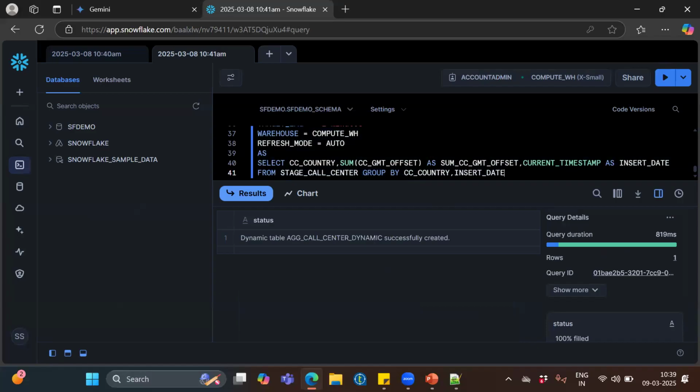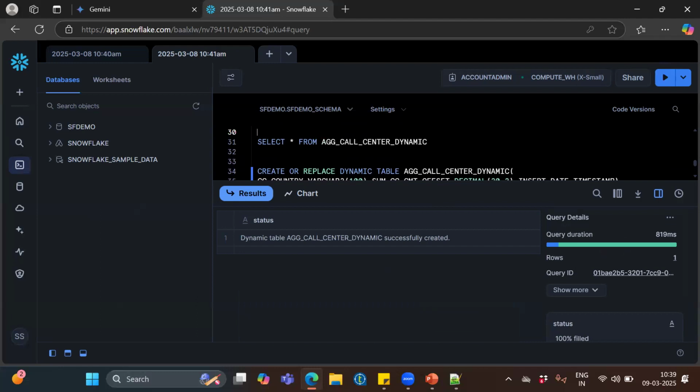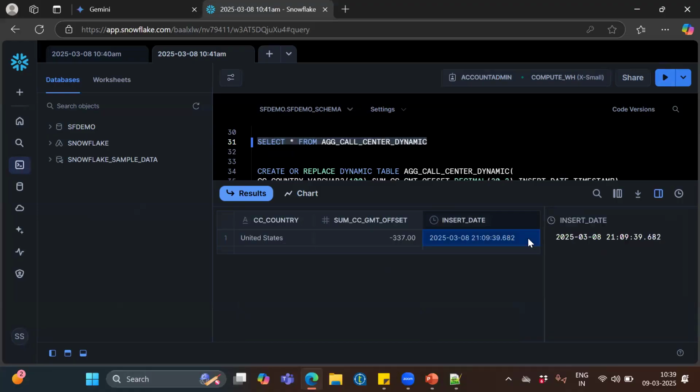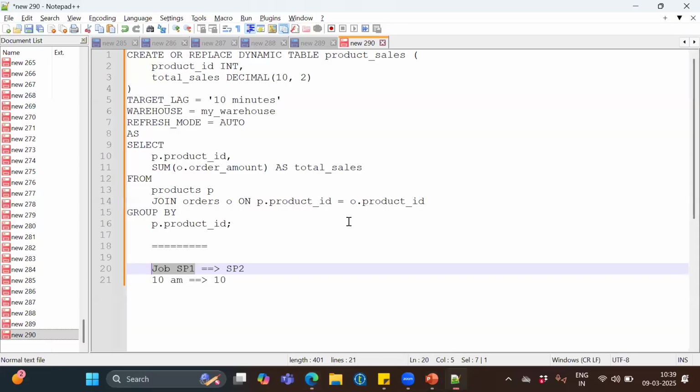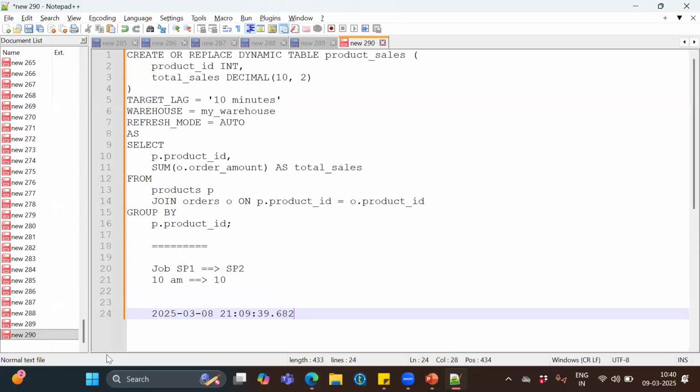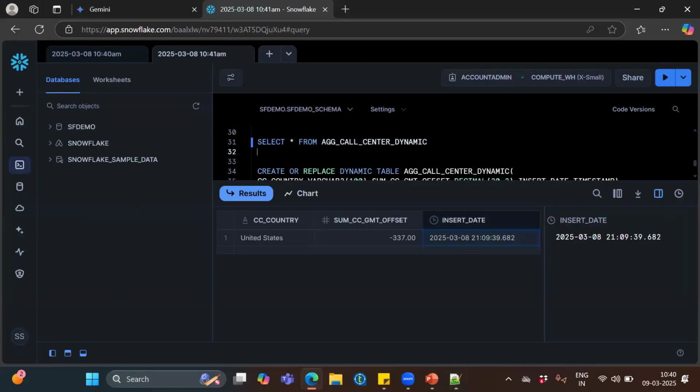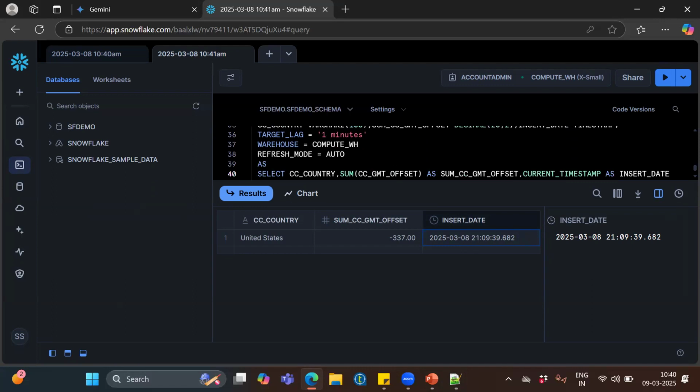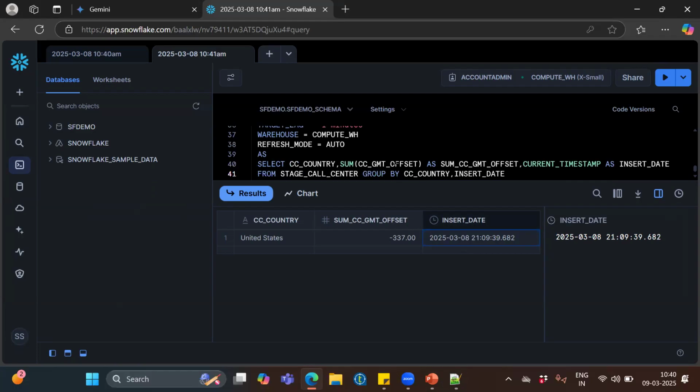You see. Now we have this time. I'll copy this. Okay. So 2025, 29, 9, 39. Okay. Now after 1 minute we will see. This is the time table, the dynamic table. Okay. So like this you can trigger auto refresh and everything. So this is also very useful.